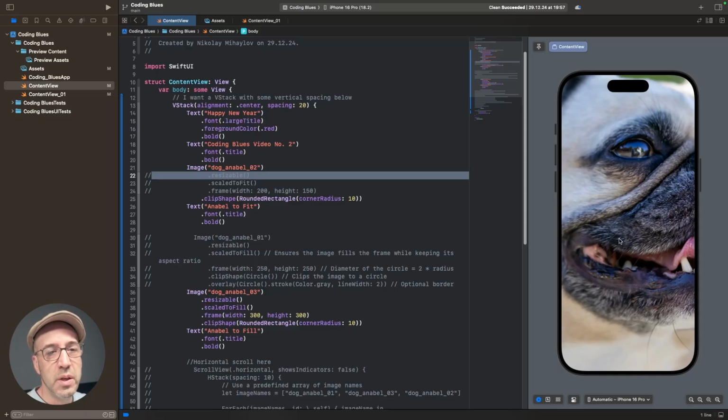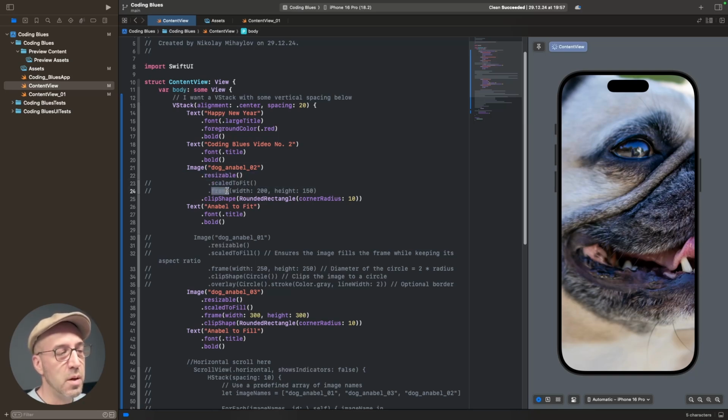So what we can see here is that resizable is always the first modifier that we need for the images in order to get them into some sort of space. I'll just uncomment these two. I'll use now, based on the frame, it's trying to fit in, which is going to be 200 by 150.